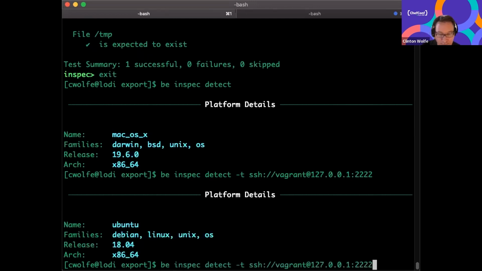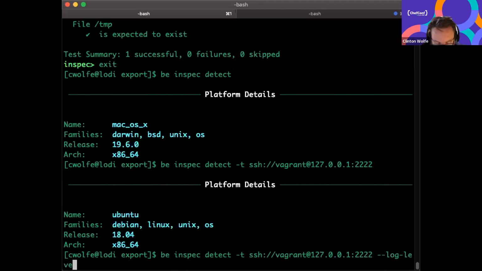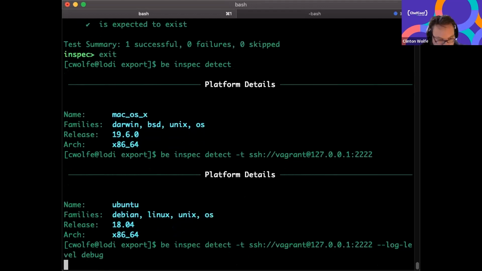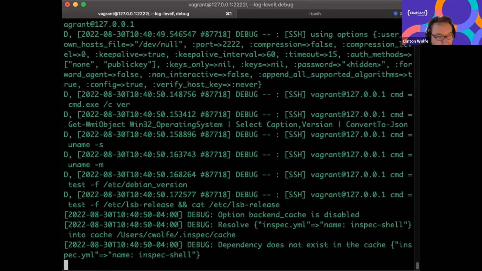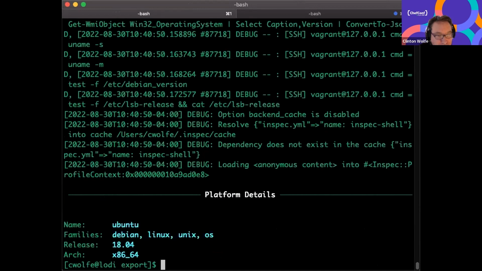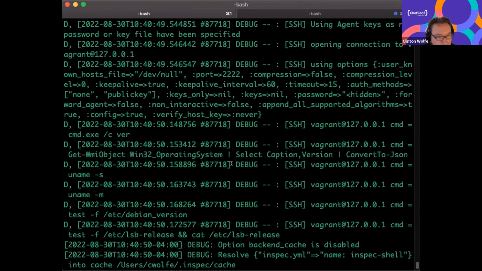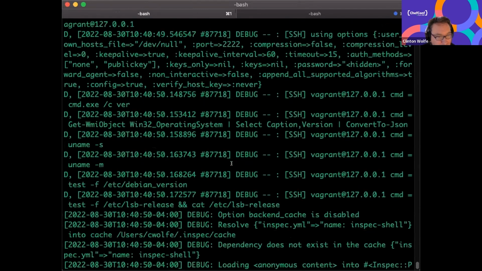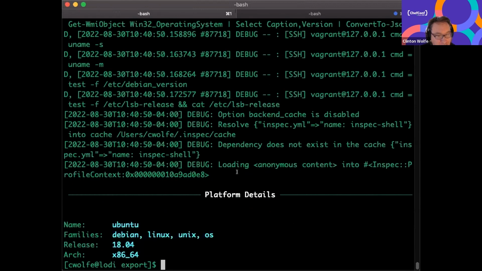And if we wanted to run it with even more debugging information, we can. This should give us all kinds of information about the SSH connection. It does. Yep. So it gave us a bunch of information about the SSH connection. There we go. So that is Inspec Detect.